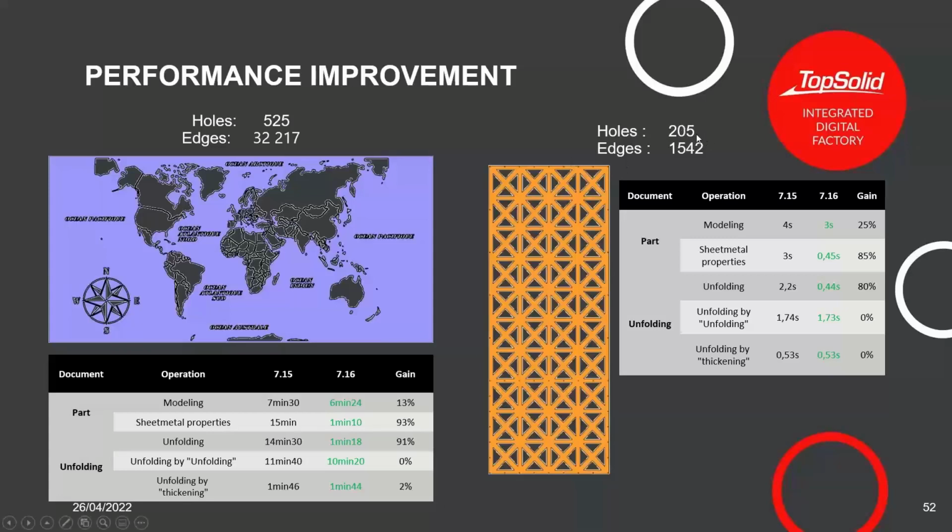Over here on this sample, 205 holes with 1,542 edges. Again, modeling was from 4 seconds to 3 seconds, 25% gain. Sheet metal properties from 3 seconds to 0.45 seconds, 85% gain. Again, the idea here is we're always continuously working on this product. We're always trying to make it faster, more efficient for you guys. So this is a great example of us just showing that we're putting the effort in to make a robust solution for you. Alrighty.